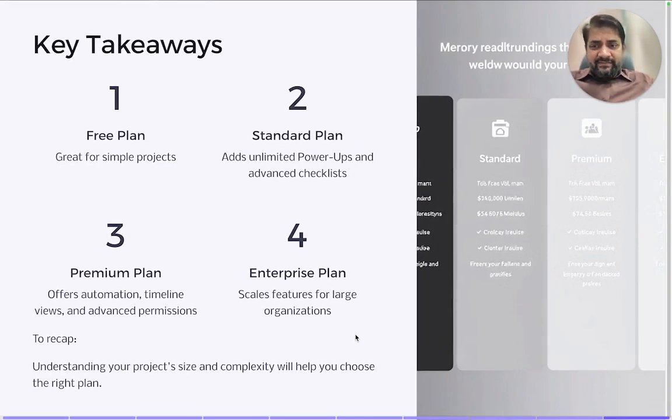Key takeaways: free plan, great for simple projects. Standard plan, advanced checklists, and so on. Premium plan offers automation, timeline views, and advanced permissions. And enterprise plan scales features for large organizations.